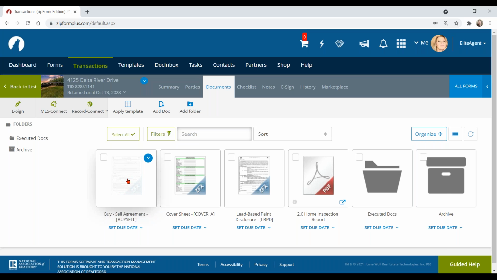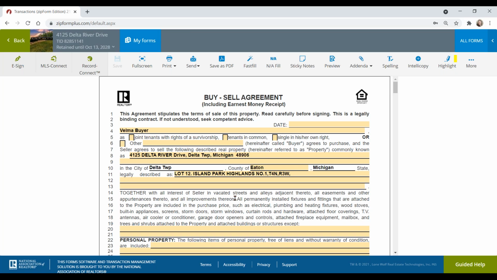So now I'm actually going to select another document. So I'm going to open up this buy-sell agreement. The reason I'm showing you another document is just to show you how that information populates from one form to another. So here on line 4, you can see Velma buyer's name. And that's because I put that information into the cover sheet. And this information you see here is because I use the MLS Connect tool. So again, as much information as you can fill out on a cover sheet, the less work you'll have because the information will be filled on the forms for you.